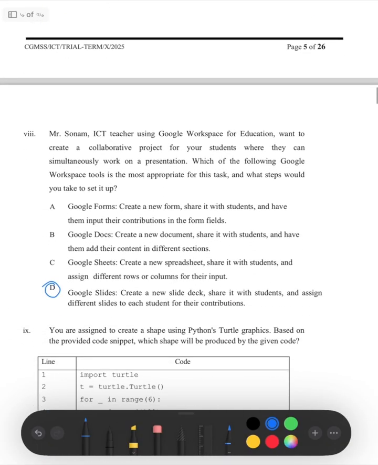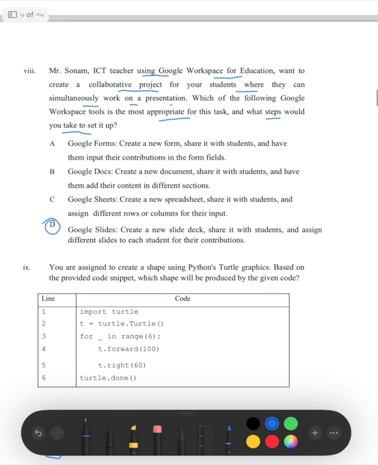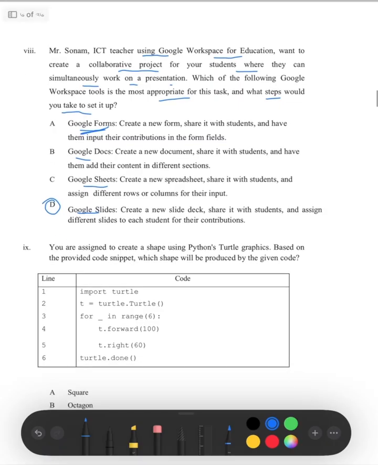Sonam, an ICT teacher using Google Workspace for Education, wants to create a collaborative project for her students where they can simultaneously work on a presentation. Which of the following Google tools is most appropriate for this task? So here we're talking about collaboration on a presentation. Google Sheet is for Excel, and Google Doc is for Word document. Form is for creating a questionnaire or quiz. So obviously it's Google Slide.